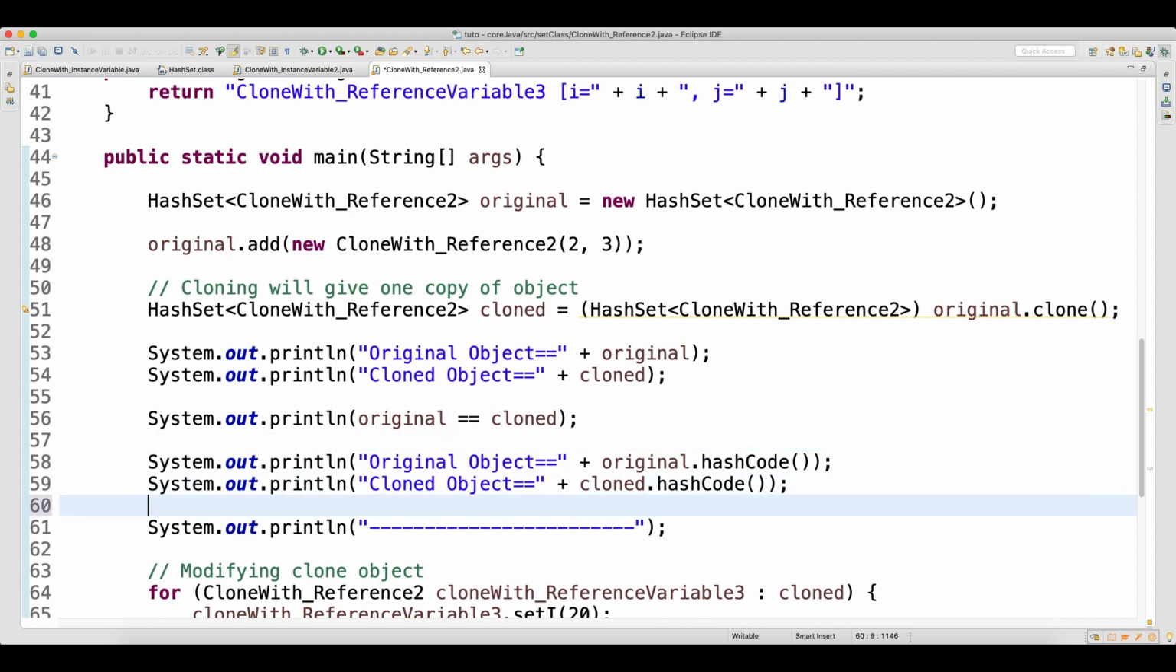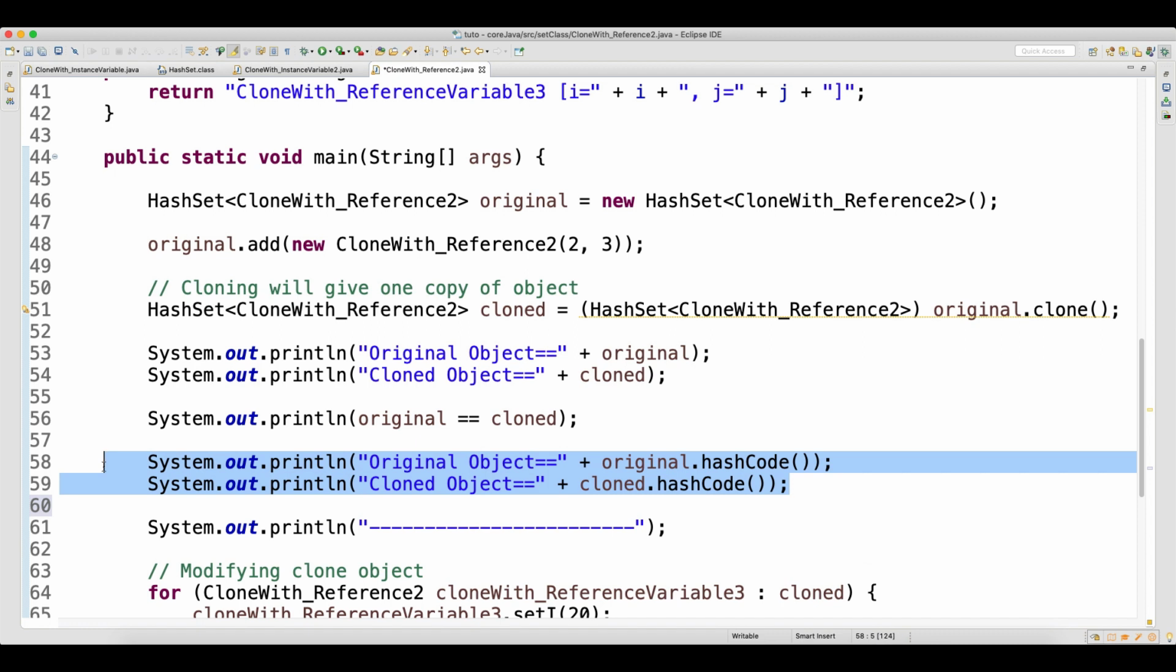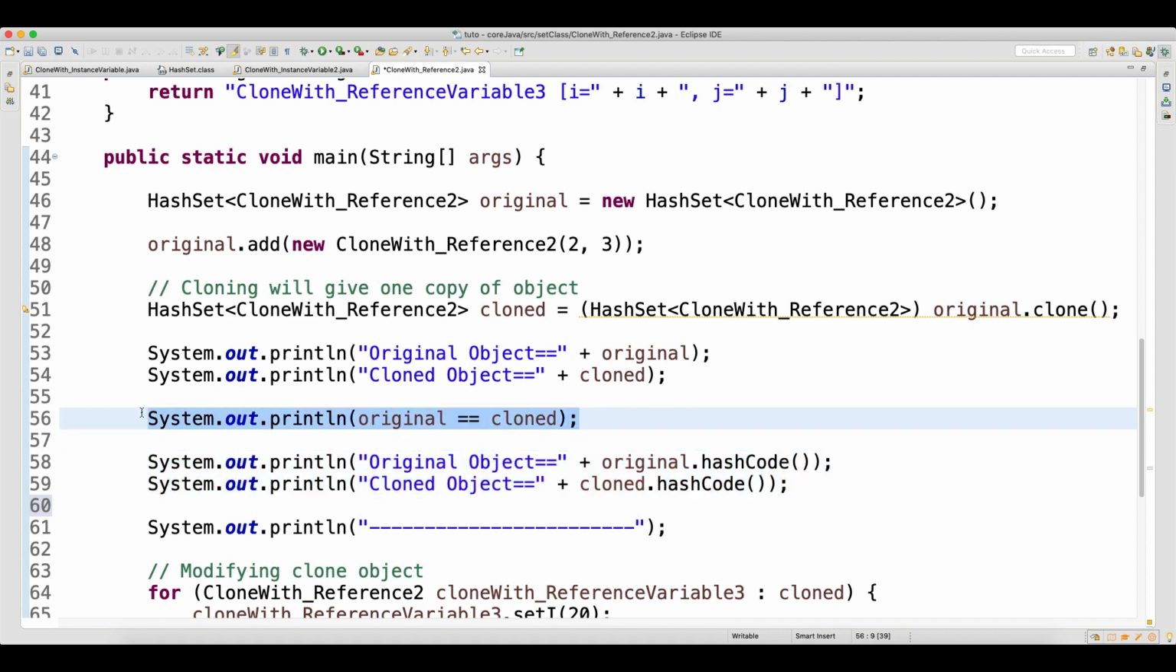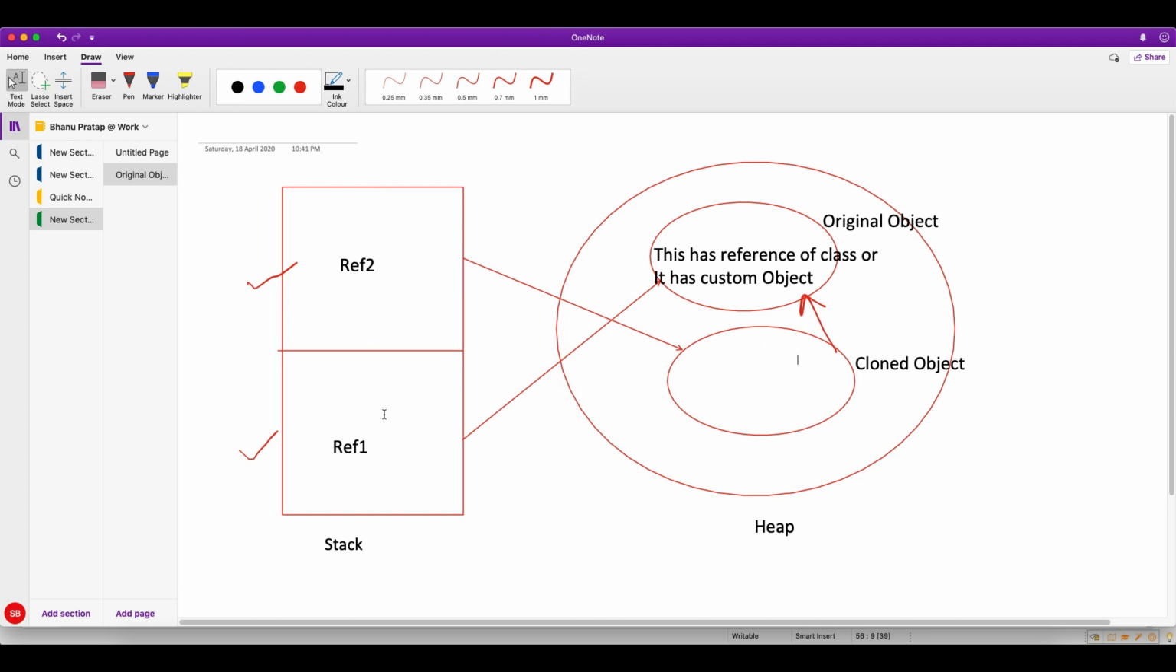That is the reason, if you come back to the code and print the hash code, which you know is nothing but the address of your object, both hash codes will be the same. But when you compare the references, they will be different. Why? Because references are in the stack area, and the objects are in the heap area.